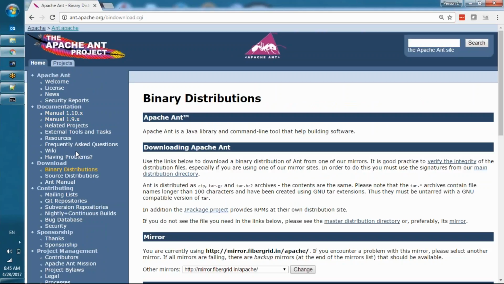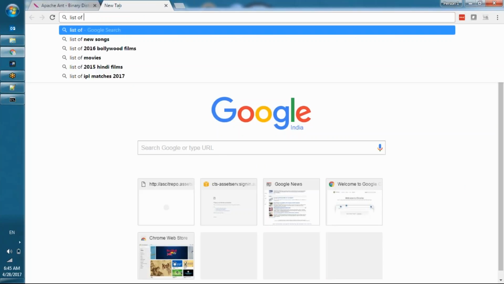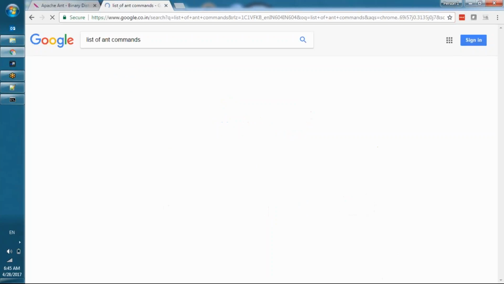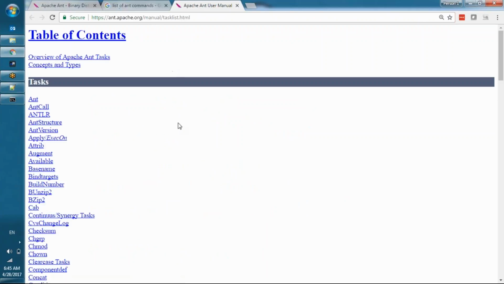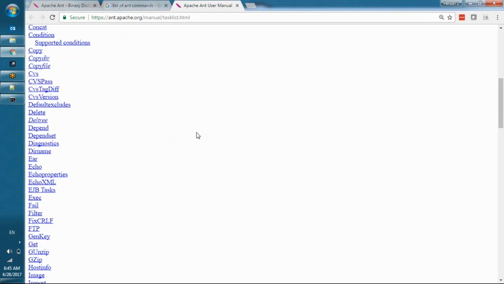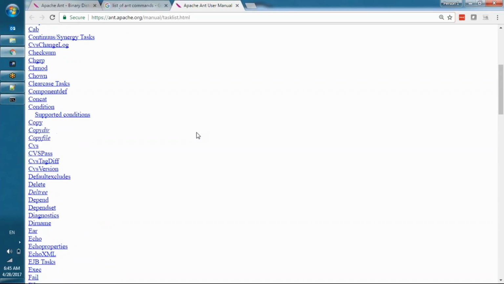So here in the documentation you will find everything. Okay. So it has a list of tags. If you are okay with HTML scripting, it will be very easy for you to write build scripts. So a list of tasks and commands. So actually, you don't need to struggle while writing Ant scripts. Apache gives every list of tasks with examples.